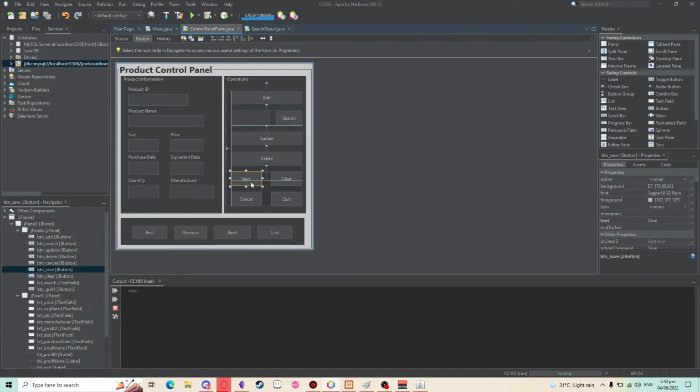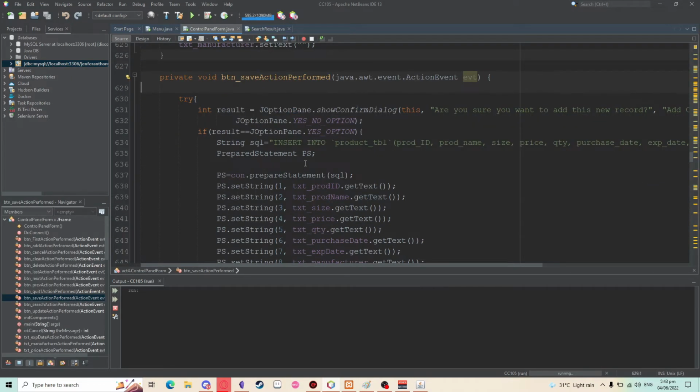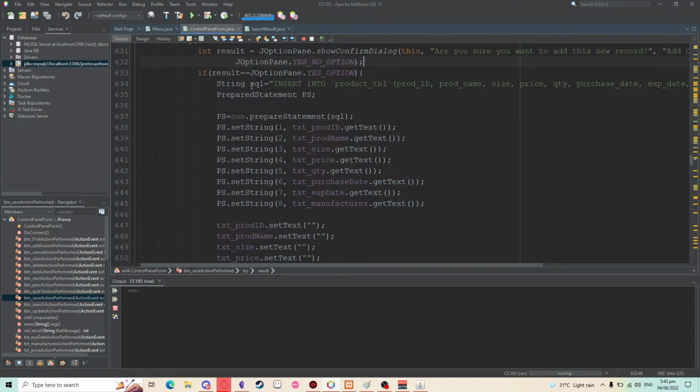This will make our Java program very interactive and alive, in a sense. Lastly, we have the save button. The save button is the actual button that does the inserting of data. At first, it will prompt the user whether he or she actually wants to add the data. They may click yes or no. Clicking yes will run the following code.